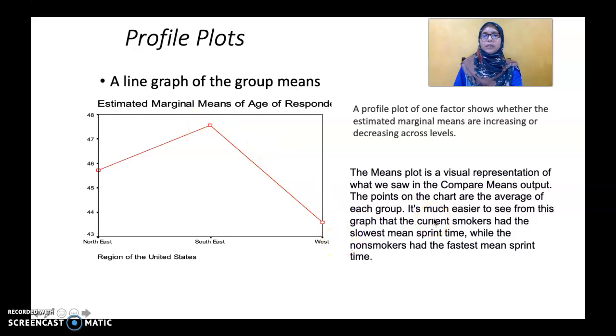It's much easier to see from this graph that the current smokers had the slowest mean sprint time, while the non-smokers had the fastest mean sprint time. So here you can see which group has the higher mean and which group has the lower mean. For example here, smokers in the Southeast have higher means compared to the Northeast and the West. So this is how we read a profile plot. It shows the estimated marginal means of your variables.